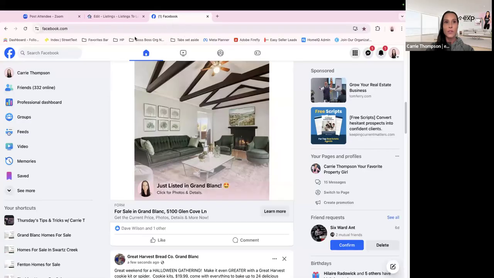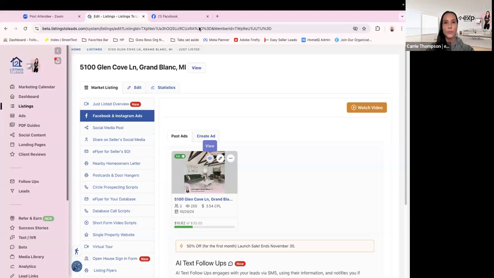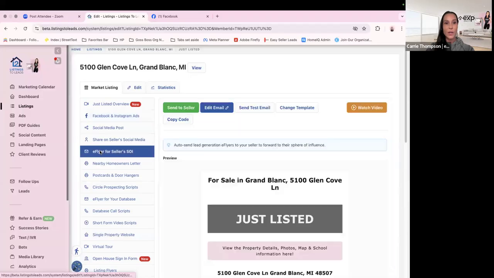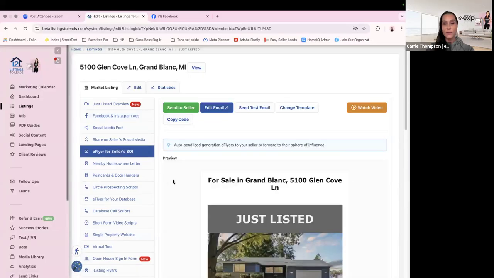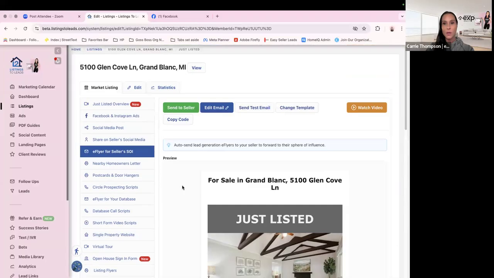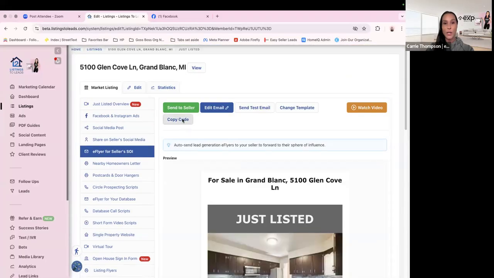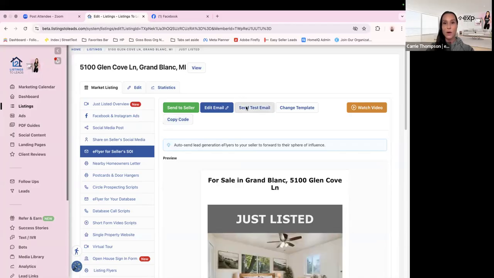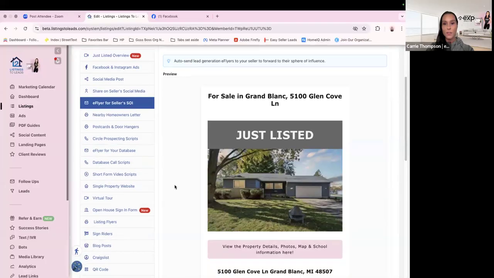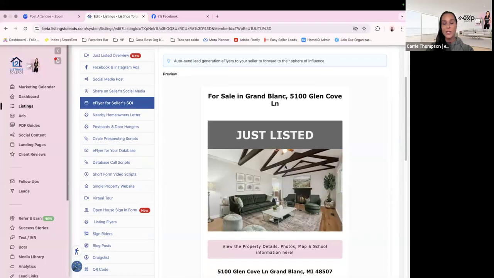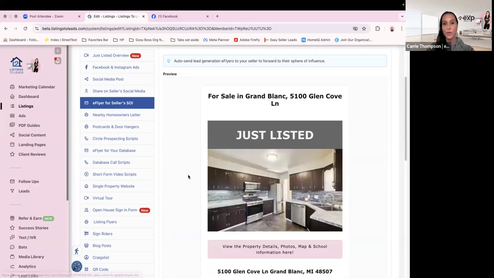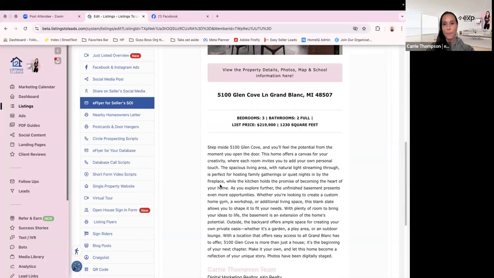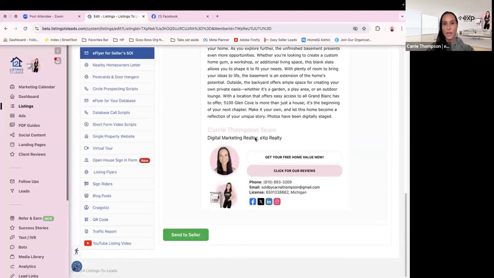All right, let me move us out the way so I can go back. Social media post. So we have the e-flyers for your sphere of influence. Here you can copy the code, put it in your own CRM. If you don't want to use it through here, you can send it right through here. You can send yourself a test email so you see what it looks like, or you just copy code. So here's what the email will look like. And it actually flips through these pictures like this too in their email. My little description and my signature.